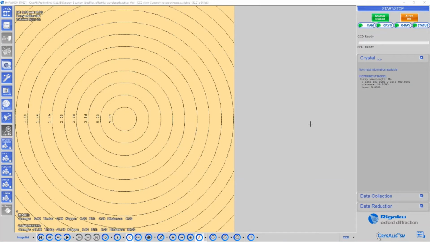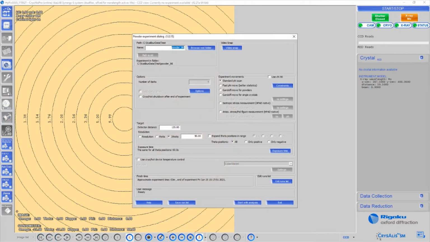If you are using a Rigaku instrument, your instrument control software is probably CrysAlisPro. However, for most instrument control software, you will have some kind of powder plugin. For CrysAlisPro, you can start the powder experiment by clicking this powder diffraction button here on the left-hand side. And with this dialog, you can just select your type of experiment.